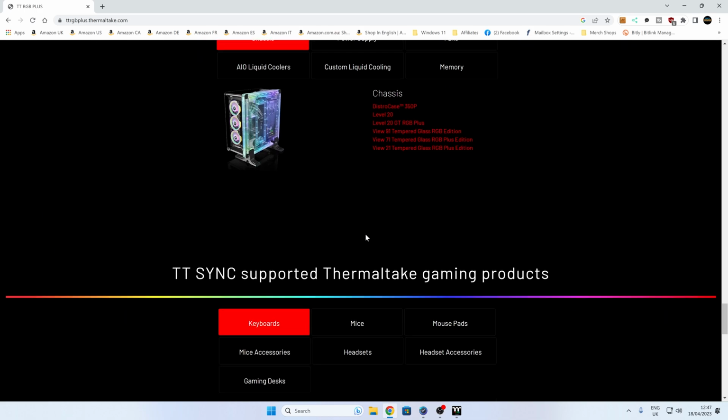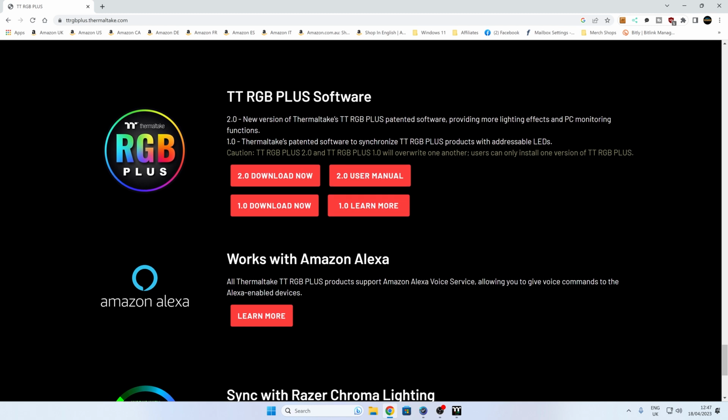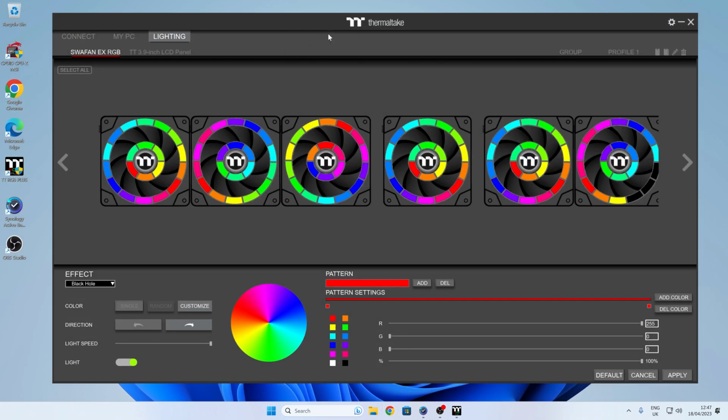So in order to download it, just head down to the bottom and you can go to this section here. Just download version 2. Version 1 you can use, but version 2 I feel has personally got better functionality. So anyway, download that, install it, and then you'll have this. This is the Thermaltake RGB Plus software.